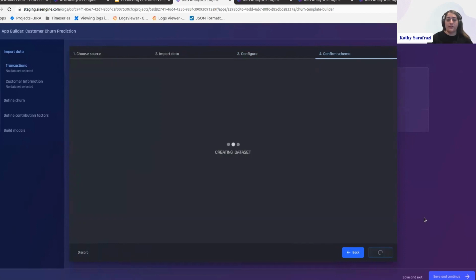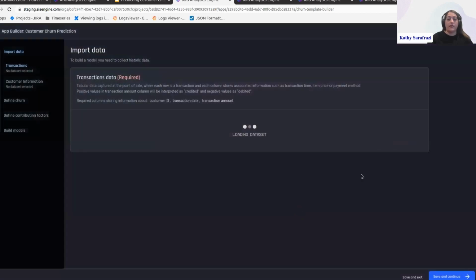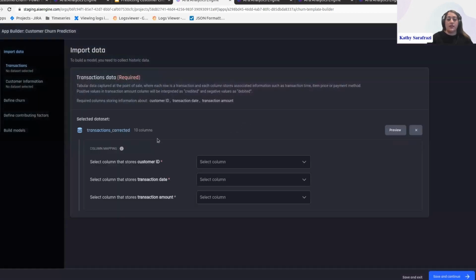And create. So my file has been uploaded here. Now what I need to do is do some column mapping. So the churn template needs these three columns in the data set to extract those customer behavior statistics from.